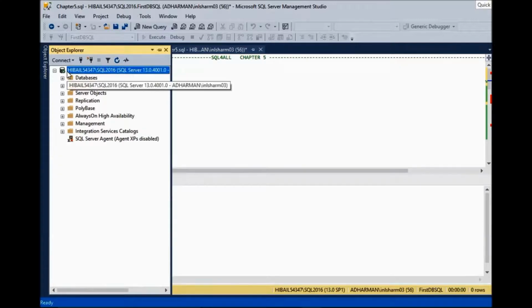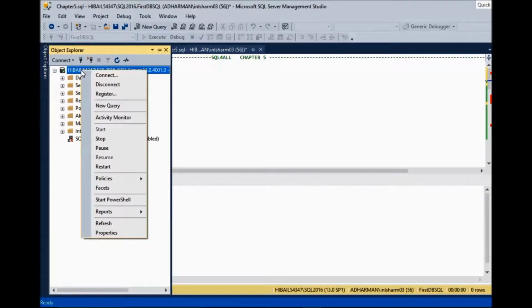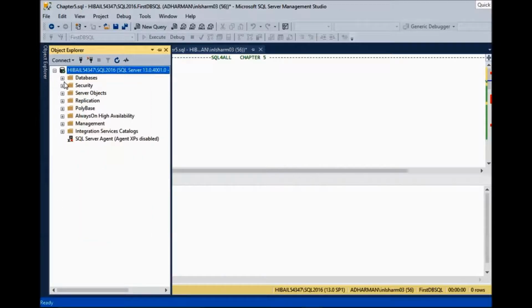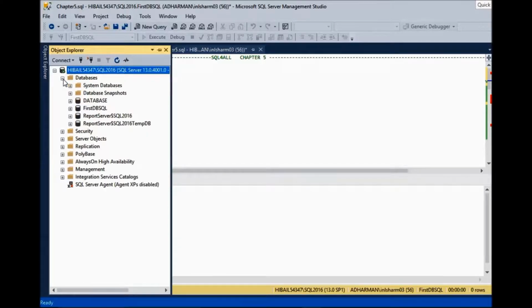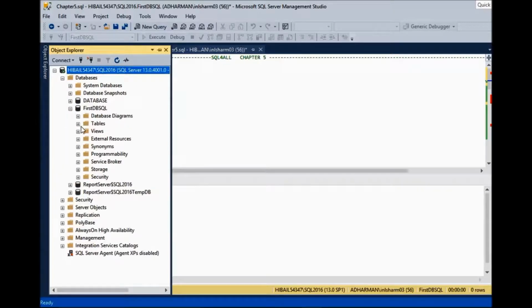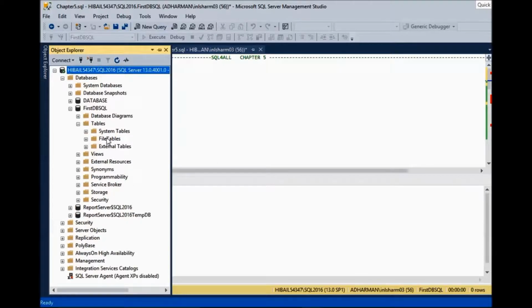In order to check it, again you have to refresh everything. If you refresh the SQL Server instance or the SQL Server node, that will refresh all the other things that are present inside the SQL Server instance name. So expand the databases now, and then expand the first DB SQL, and then expand the tables option. You see you don't have any user defined tables over here because you have just deleted the one that already existed.